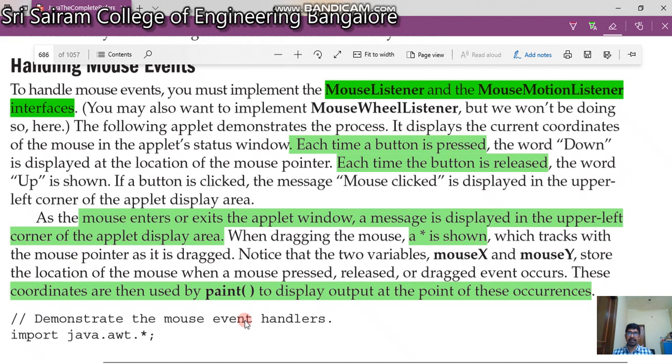I repeat, we are going to write a program which is going to display messages on the screen. Each time a button is pressed, it is going to show a down message. Each time a button is released, it is going to show an up message. Whenever the mouse enters or exits the applet window, I will tell you what the applet window is, a message is displayed in the upper left corner of the applet display area. And whenever the mouse is being dragged, it is going to show a star symbol.